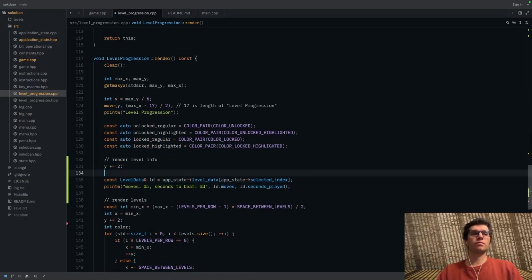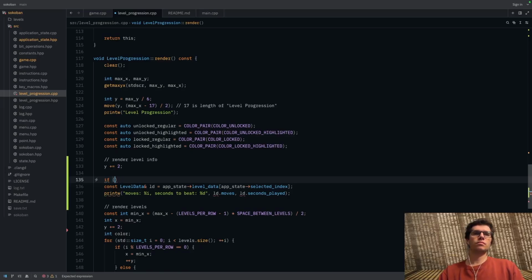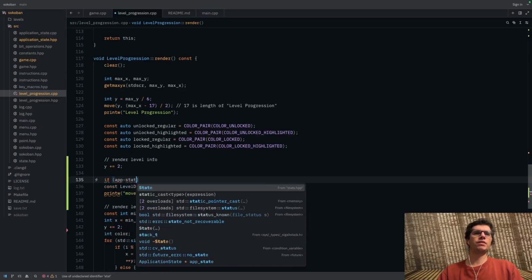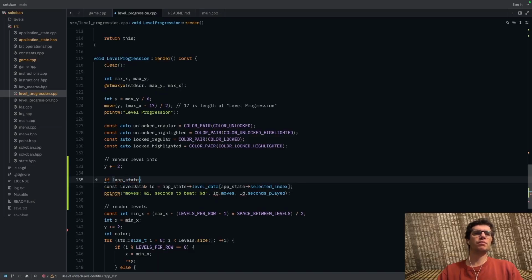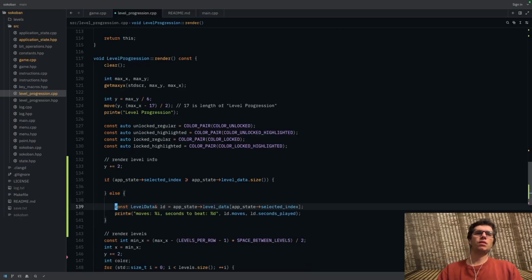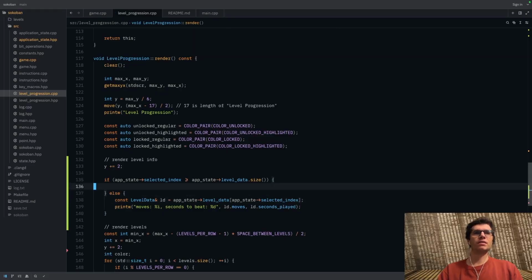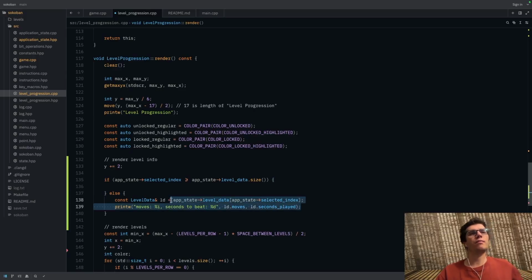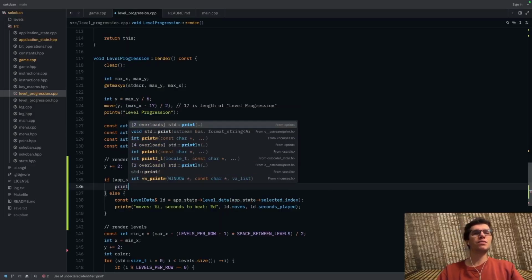So if app state, ooh, I messed that typing up bad. Selected index is greater than or equal to app state level data dot size. That means we're out of range and we can't do anything in terms of like displaying information. But what we can do is we can just do this.